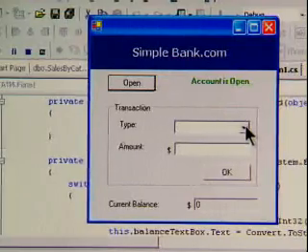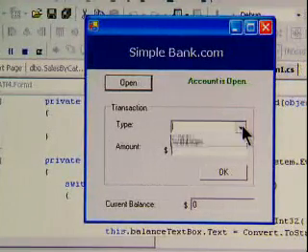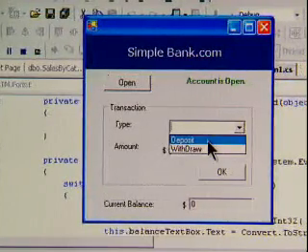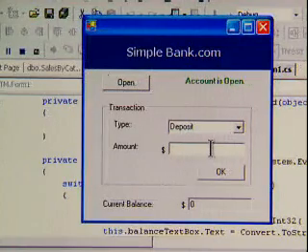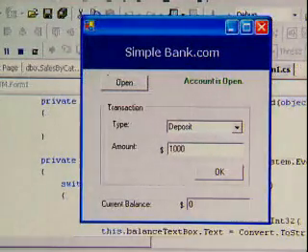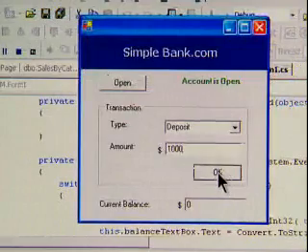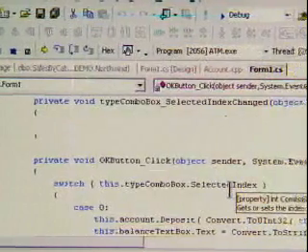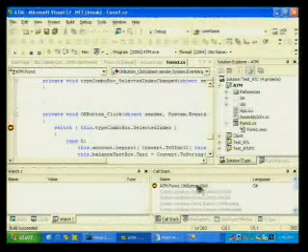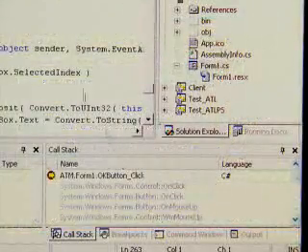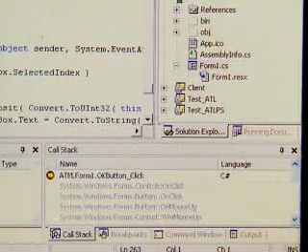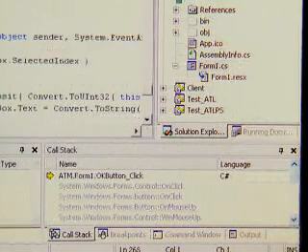Then the user decides what type of transaction they want to do. In this case, let's say we want to deposit $1,000, for example. When I hit the OK button, as you can see right now, the call stack shows that we're debugging C# code, and I will keep stepping through this code.